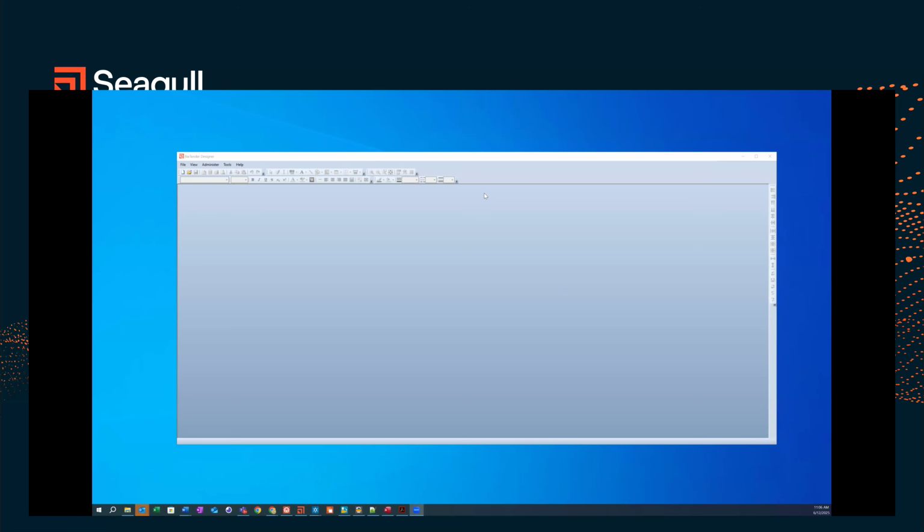BarTender Designer is what you see on the screen right now. It's going to be your main platform for creating and designing labels of all forms and designs. So it would be a label, be it letterheads, be it shipping manifests, it all can be done here. So we're just going to start off step by step.